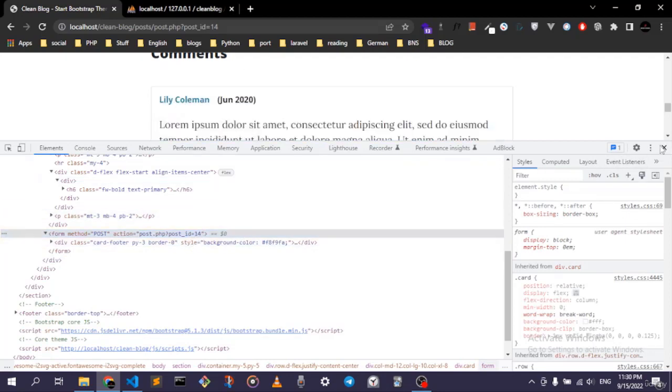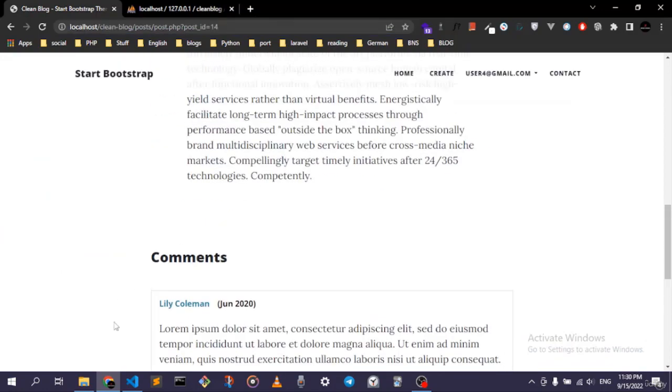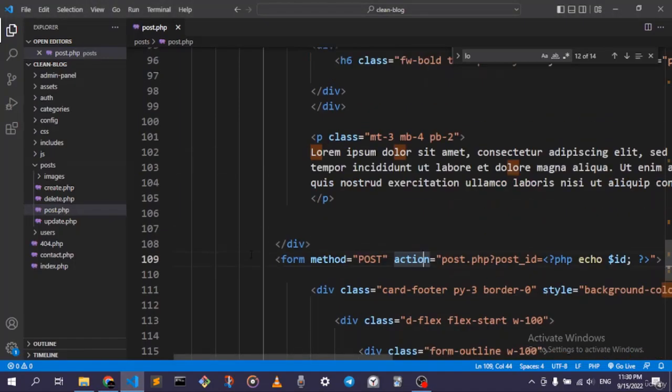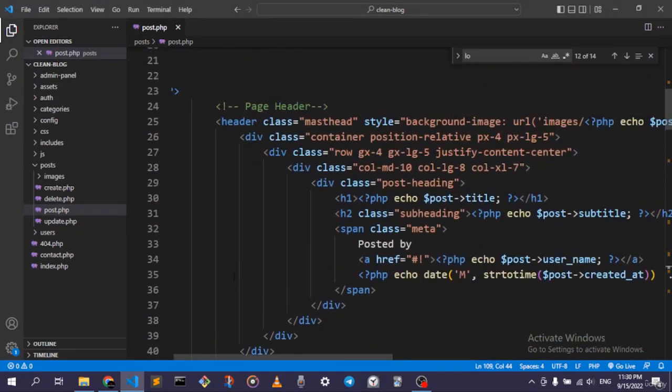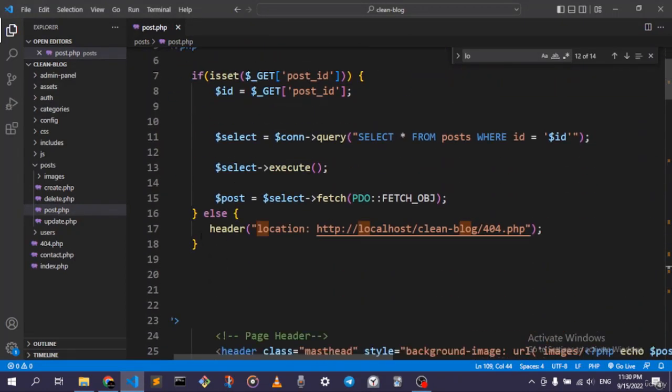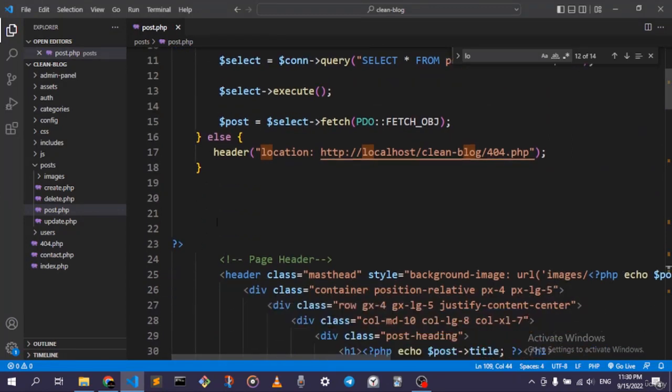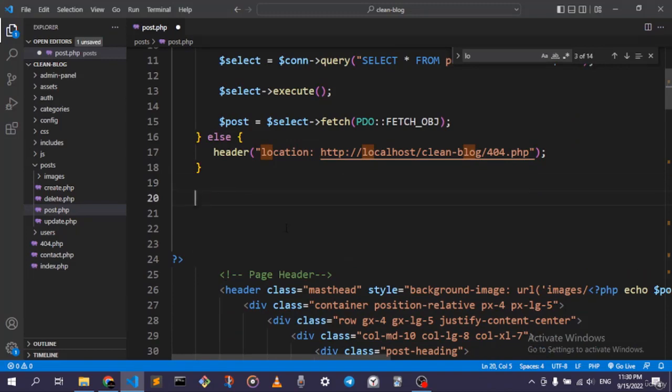So now we can go ahead and process our own form through the backend. And the comment system will take a couple of videos. It will not be only one video. It will take like 3 or 4 videos. So today we're just looking at the creation.